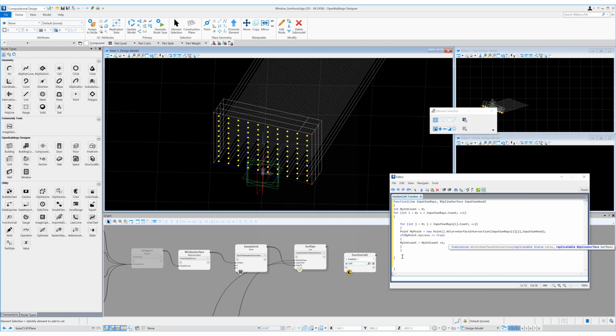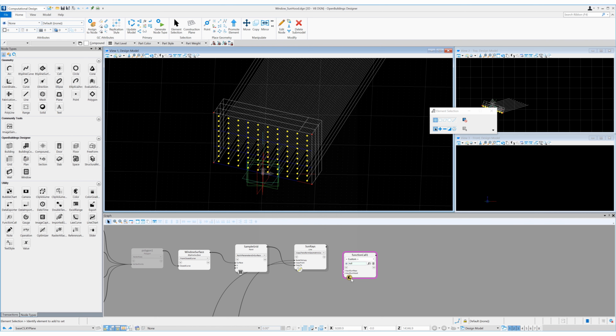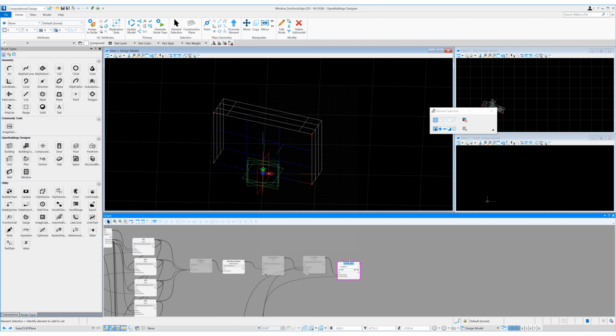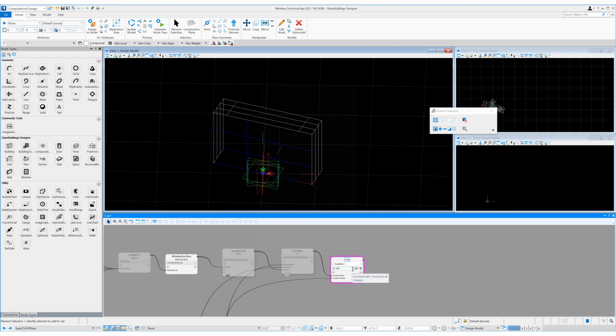Now all we have to do is return that count. So just before the last curly brackets, we can type in return myInt count and then semicolon. So we can click apply, and we can link up the inputs. So we can link up sun rays to the input sun rays and sun hood to the input sun hood. And you can see we have a count. At this stage, we can turn off the lines and the point grid to make it a bit faster in the view. And we can rename that function call to intersection count.